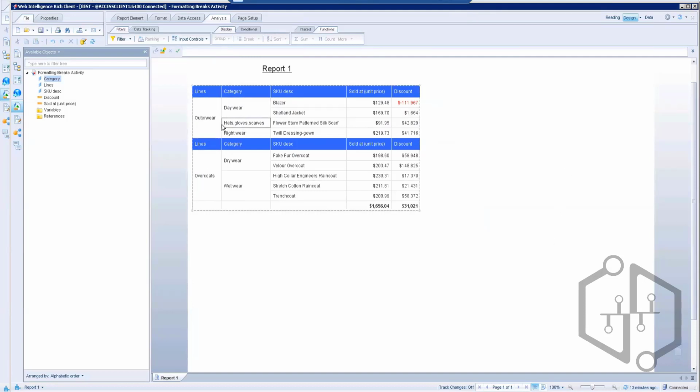We have applied breaks. We applied the properties inside the breaks. We used those properties options, and we have formatted also with the color coding. So it's a proper report where we have grouped the objects, grouped the required dimension, so that instead of getting repeated everywhere for all the rows, it is very clear. We have two types of lines, outerwear and overcoats. Under outerwear we have categories: day wear, hats, gloves, scarves, nightwear. For overcoats we have dry wear, wet wear categories.